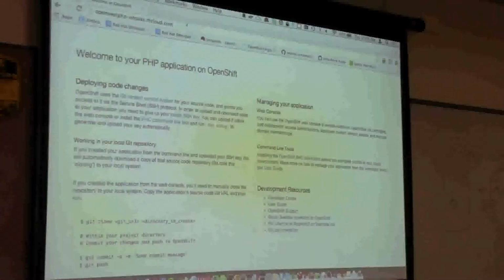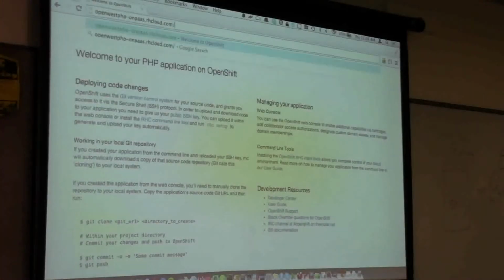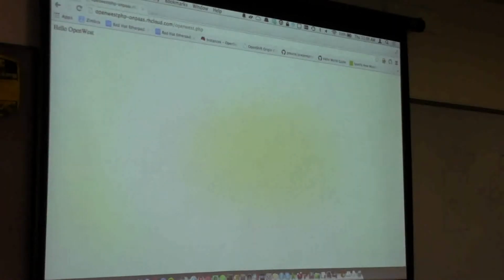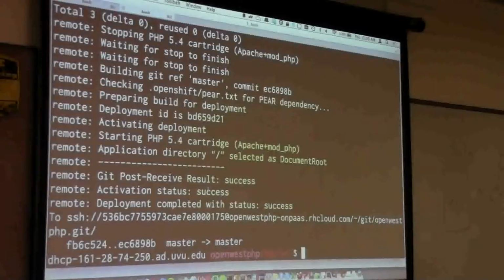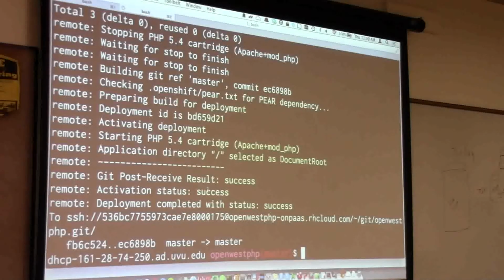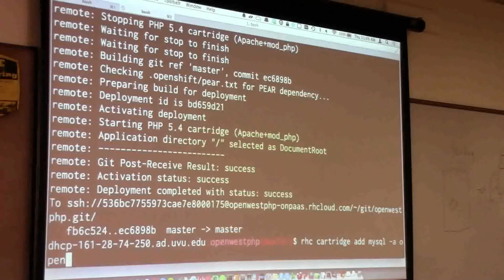So then if we go back to our application here and go to openwestphp, you can see that we created an application, added the source file, and pushed it out in about a minute. So that's cool, but let's add a MySQL database. And to do that, you say rhc cartridge add mysql, and then we're going to add it to openwestphp.